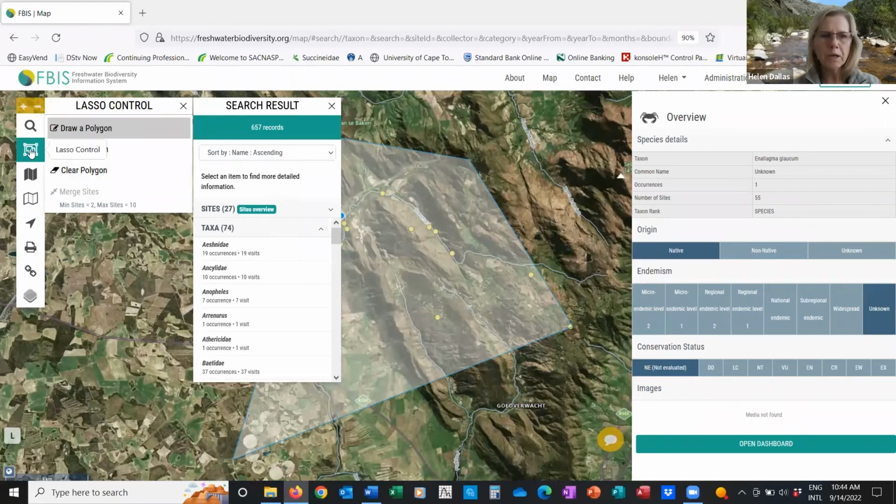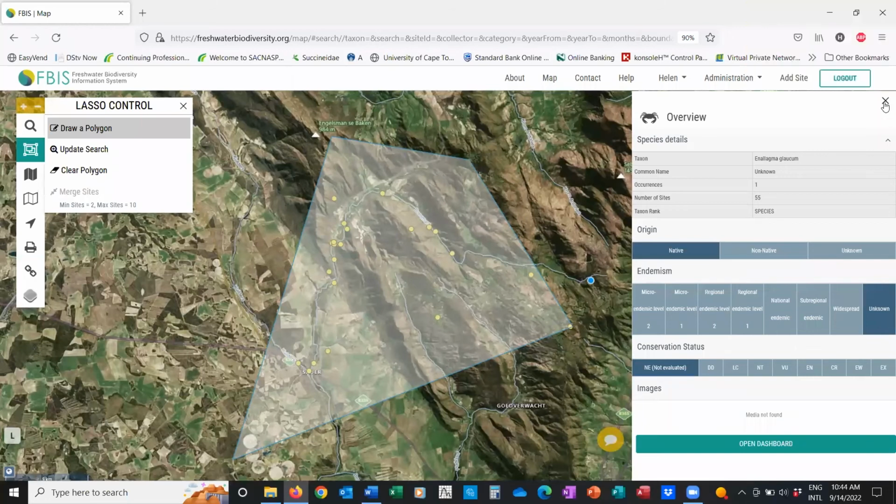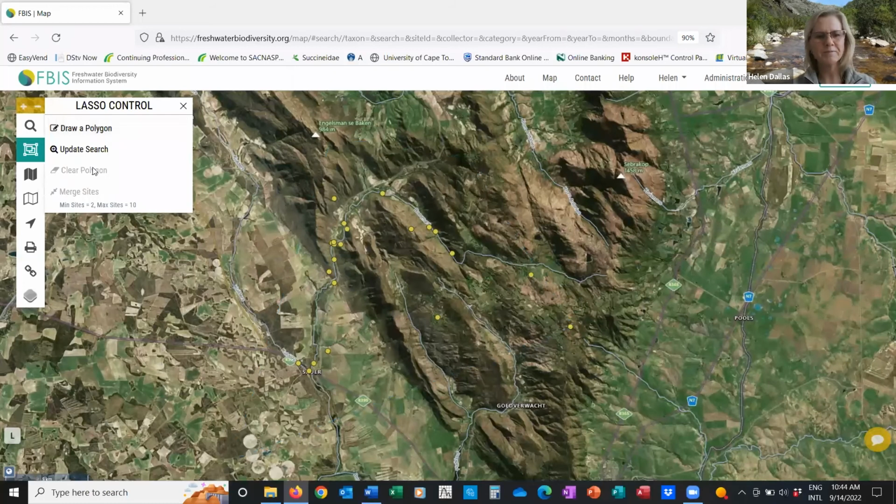Yes, these polygons are really useful. I often use it, for example, for the upper catchment of a site, which doesn't form a spatial unit, but I know I actually want all of these sites to be returned. That's why you can manually draw a polygon around it. Okay, all right. Thanks, Helen. Welcome.